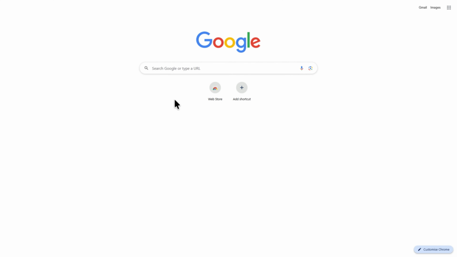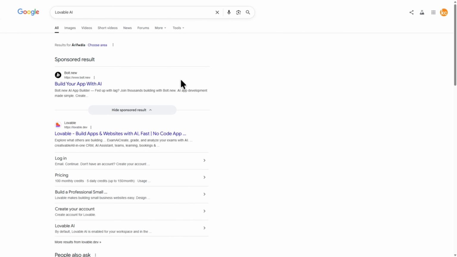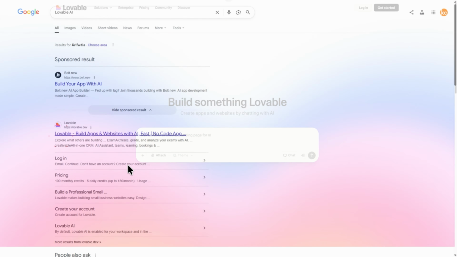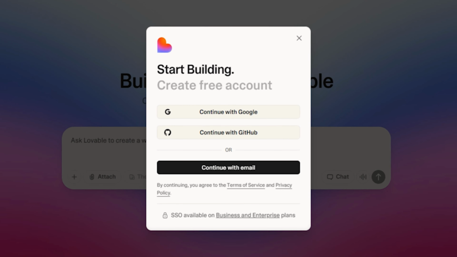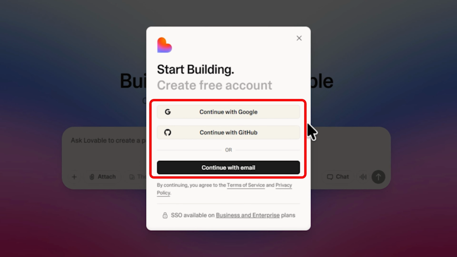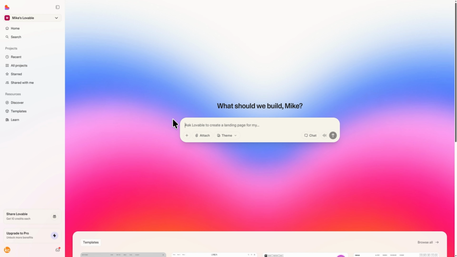To begin, open any web browser on your device, search for Lovable AI, and open the official website. Once the site loads, sign up or log in using Google, GitHub, or your email. After logging in, you'll be taken to the Lovable homepage.